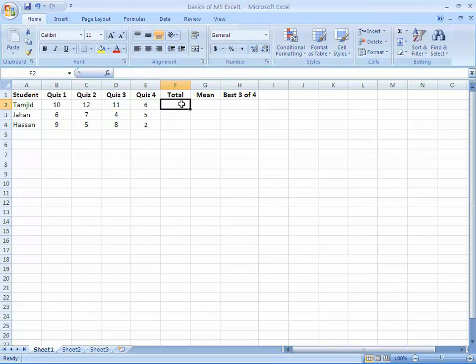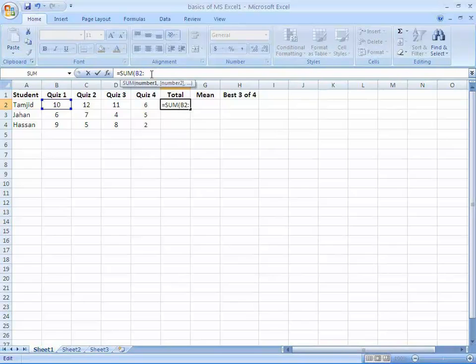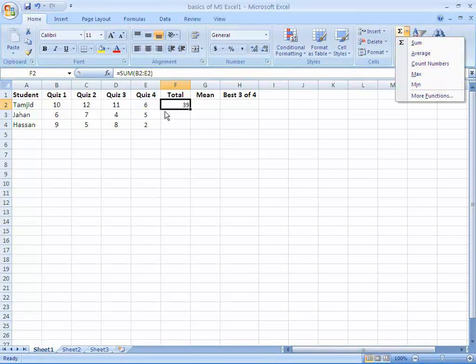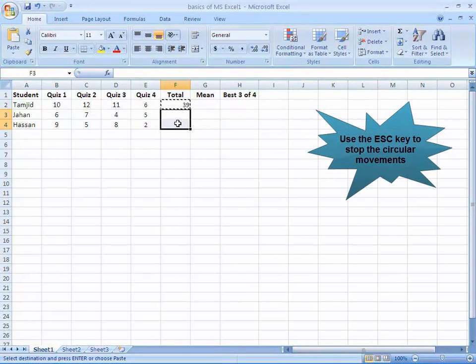Now, to calculate the total marks for Tamzeed, click the F2 cell, put an equal sign, which is a must at the beginning of a formula, and then write the formula SUM(B2:E2) in the function box Fx above the column. However, you can do this by selecting the cell F2 and then clicking the sum at the upper right corner. Now, if you want to calculate the total marks for Jahan and Hassan, select the cell F2, copy it, and then select F3 and F4 and paste it. No need to write the formula again for each cell.